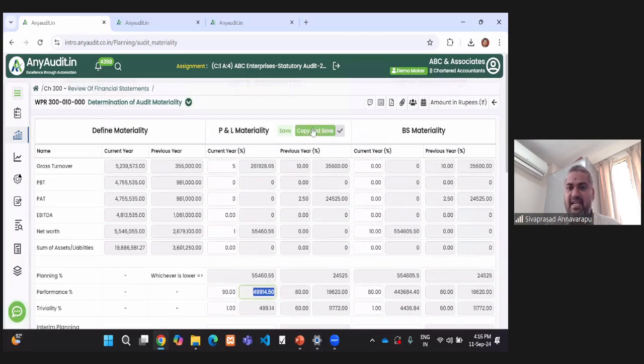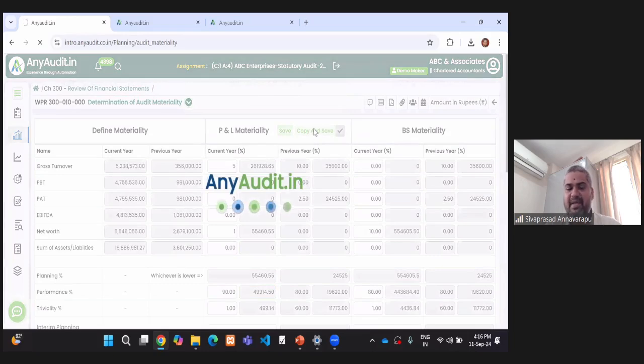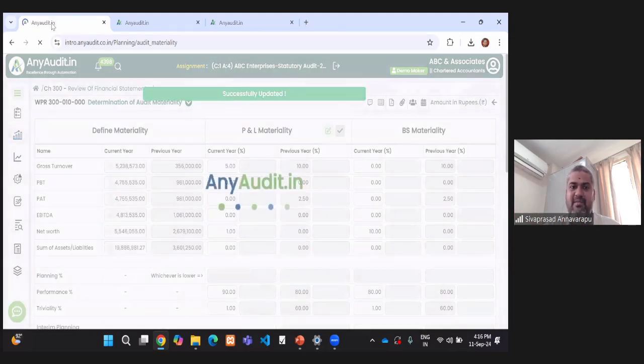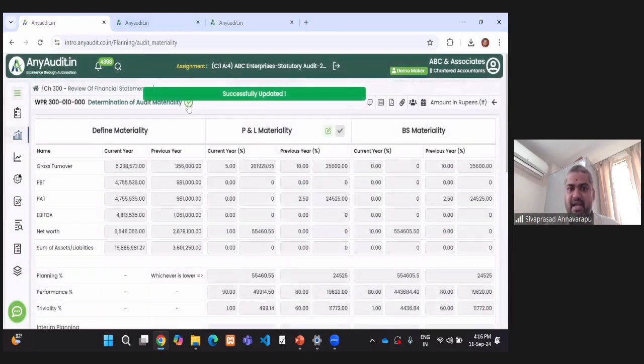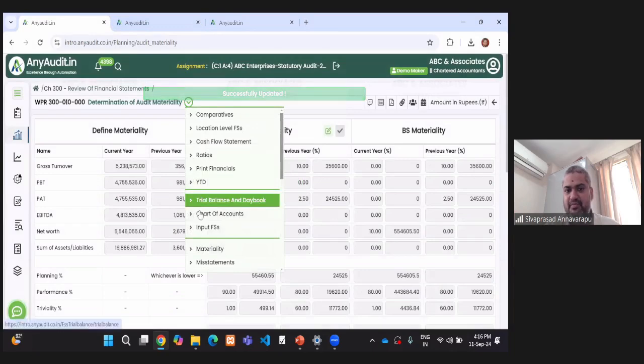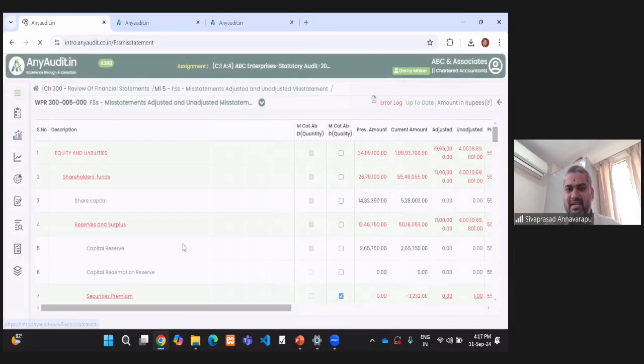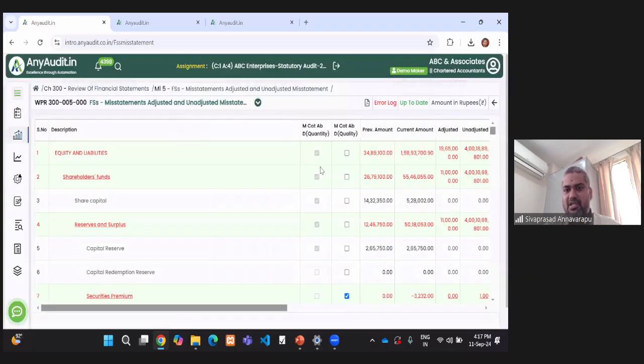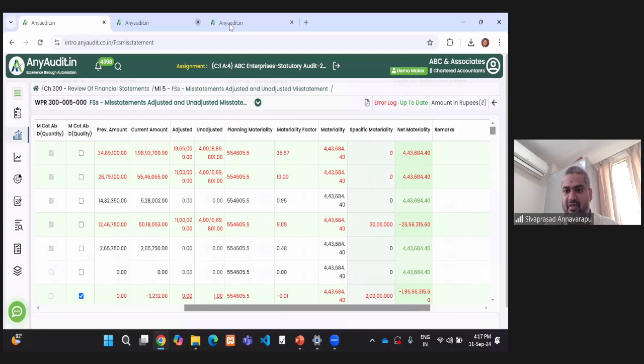And once this materiality is done, the system will automatically categorize all the transactions above the planning materiality and performance materiality as material transactions. In any audit that is done, you can see here, all the transactions that are above the materiality are marked as material class of transactions. And wherever the misstatements found by the auditor exceed the materiality level, they turn red, giving an indication to the auditor where the major misstatements have happened.